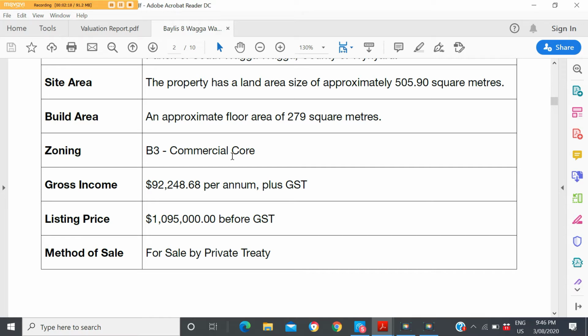so it can be used for a lot of uses. And if you want to find out what B3 means, you can go up to the Wagga Council website and look it up, and it'll give you a list of approved uses, so you know in the future what kind of tenants you could have in there as well.